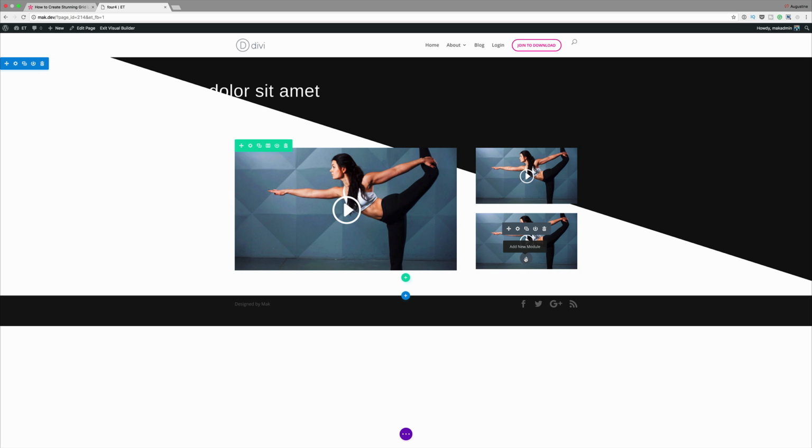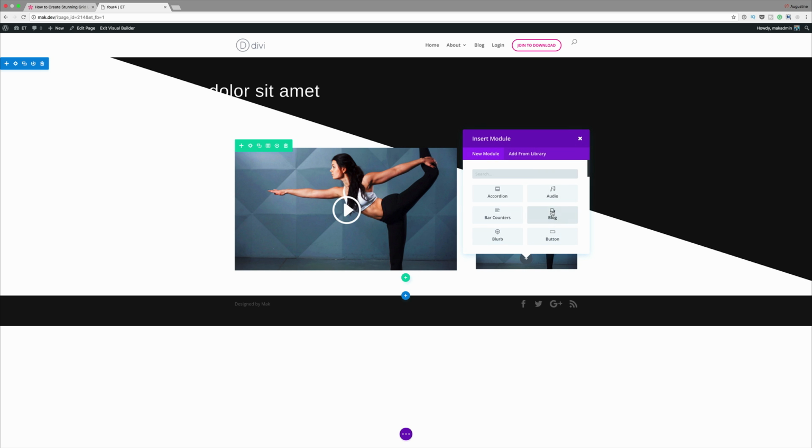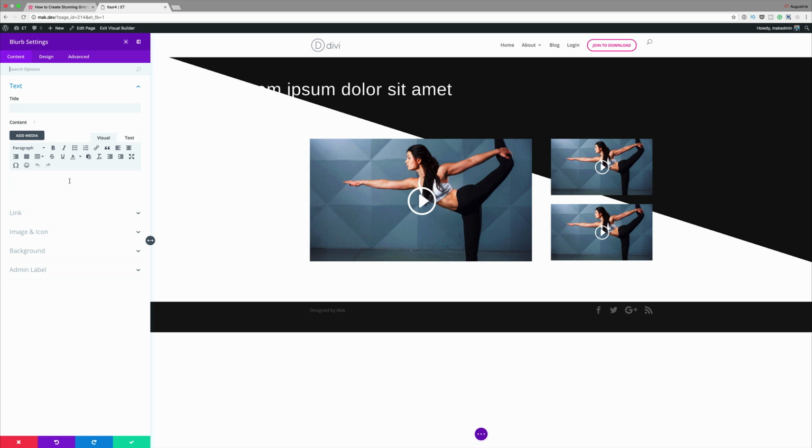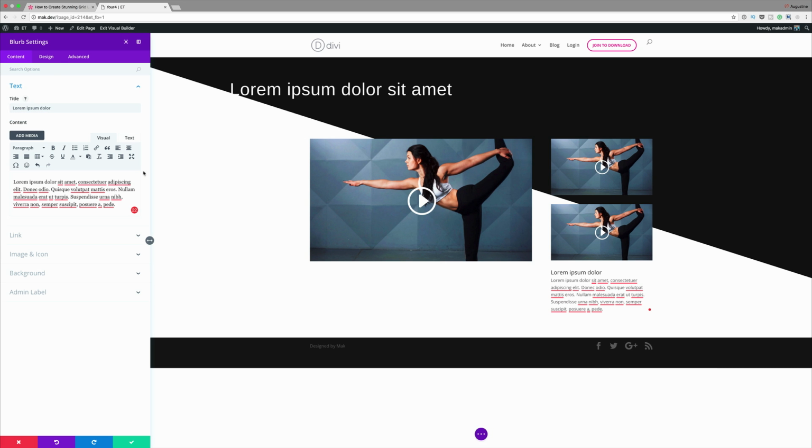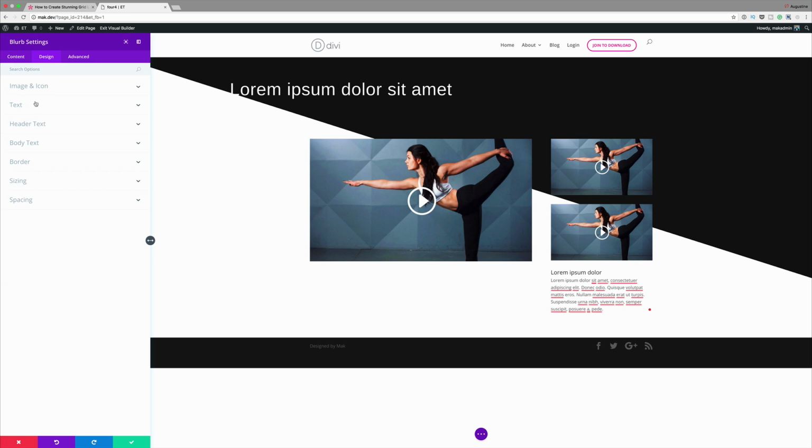Next, we need to add a blurb module under this video. So I'm going to click this plus button here and select my blurb. And I'm going to paste my text in here like that. So for the title, I'm just going to paste it here. The final step with the blurb is to go into the design section and set this text to light like that. And then go ahead and save.